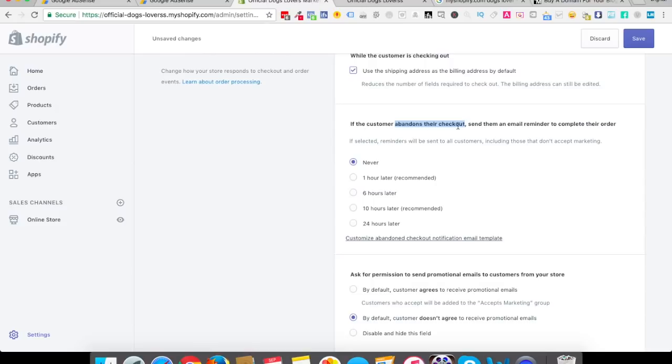So if the customer abandons their checkout, send them an email reminder to complete their order. If selected, reminders will be sent to all customers, including those who don't accept marketing. So I'll say 1 hour later or 10 hours later. I would say 10 hours later, because they are not in a buying state right now. So probably I'll split test. I'm not sure when it would be, so I'll keep on split testing this. Whenever I get some good ROI, I'll keep it that. As of now, I'll keep it at a 10 hour window.